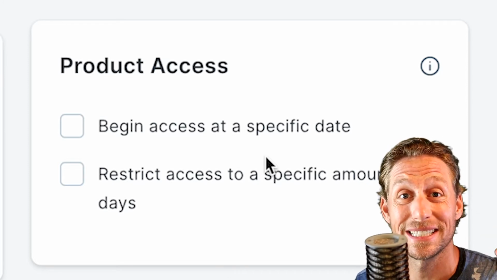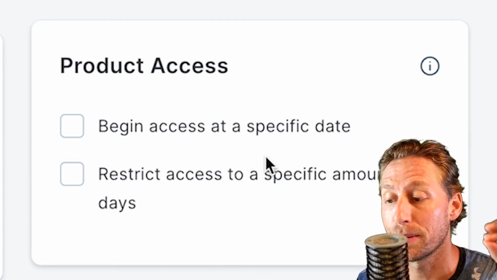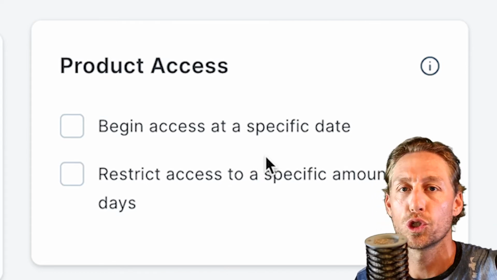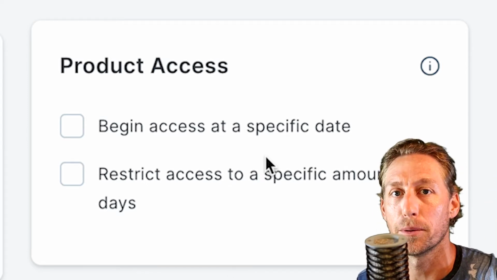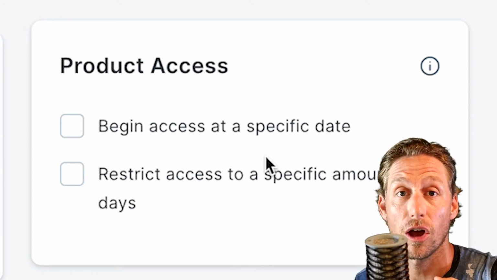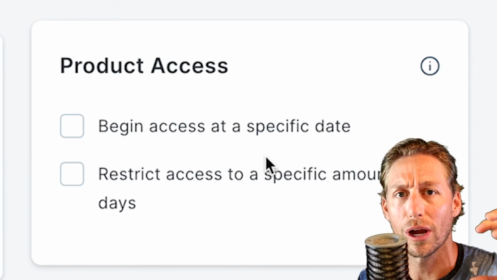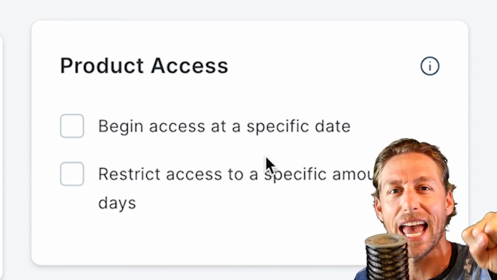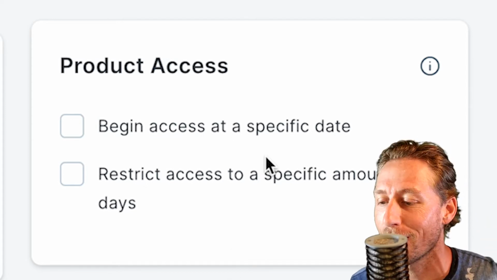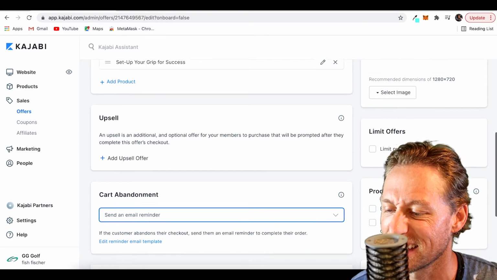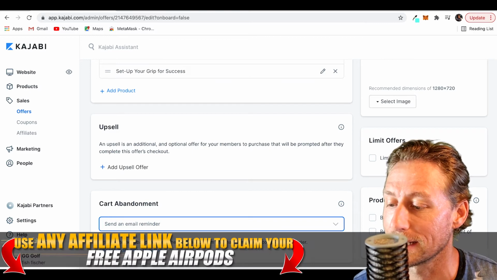So it can start on a specific date. How cool is that? You can actually pick the day. It could be like June 12th. You could just turn it on and boom, everyone that bought this offer will be able to see it on June 12th. That's a great way to keep everybody together on the same process and the same school of thought. You guys are all working together.